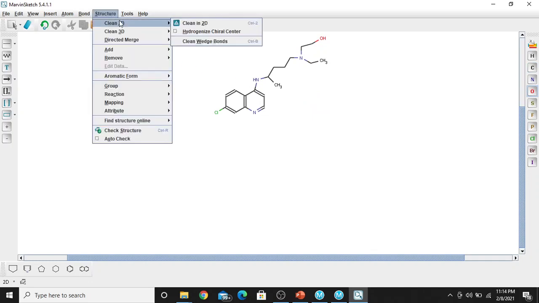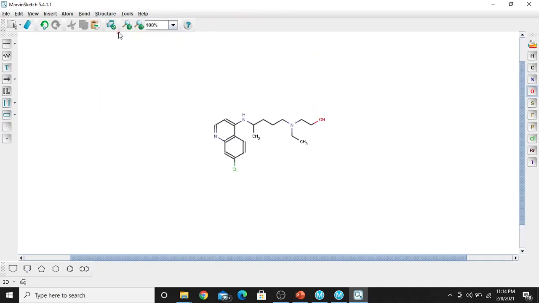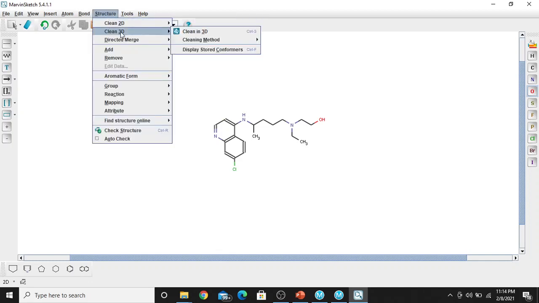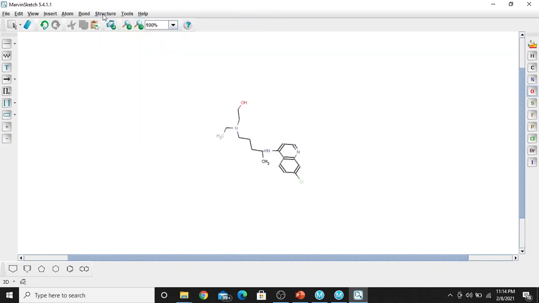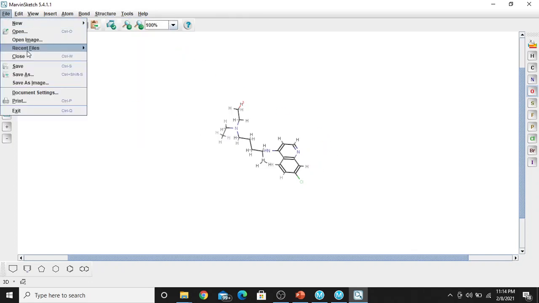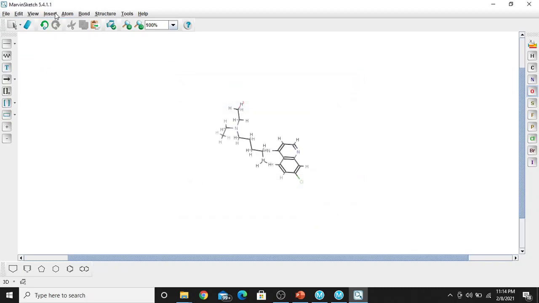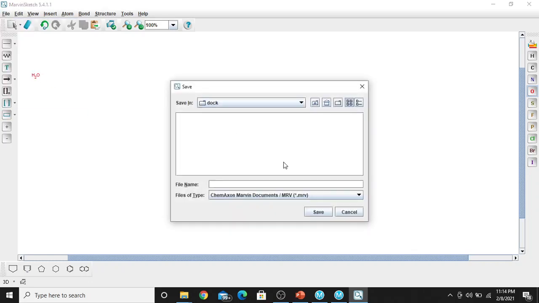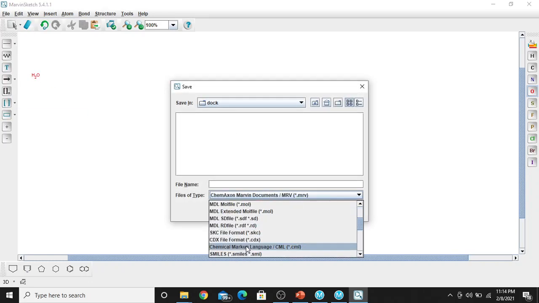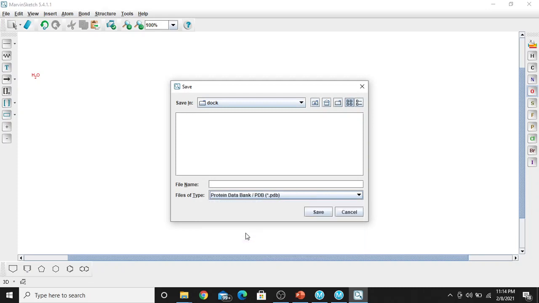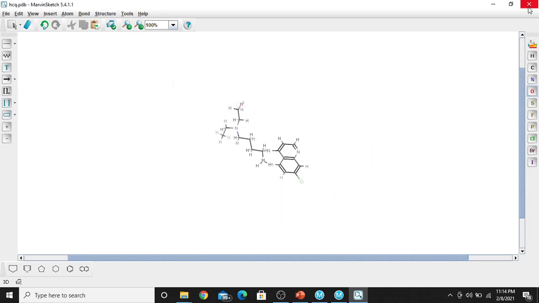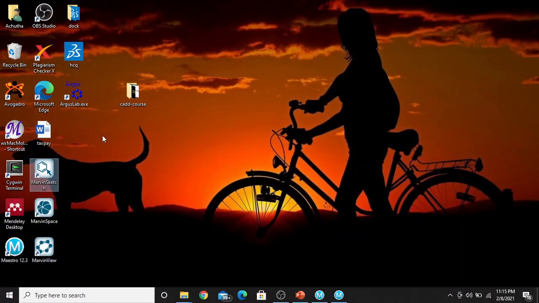So then you have to clean the structure in 2D. For docking, we require 3D structures. So here is the option, clean in 3D. And then you have to add the explicit hydrogens. Then you can save it as a pdb file. File, save as, pdb format. You have to select protein data bank and name it hydroxychloroquine or HCQ, and then click on save. Now you have to minimize this structure.